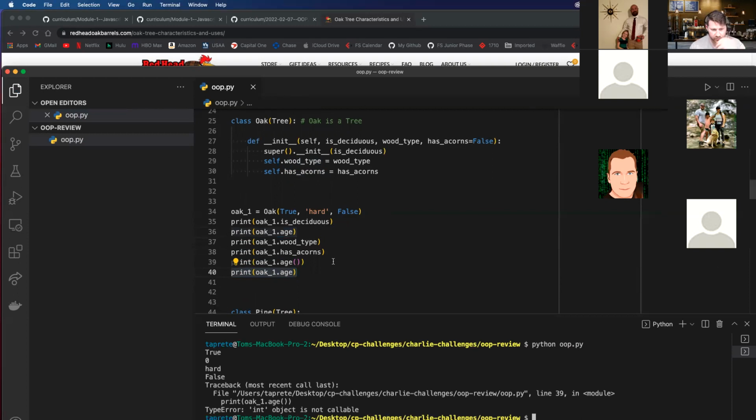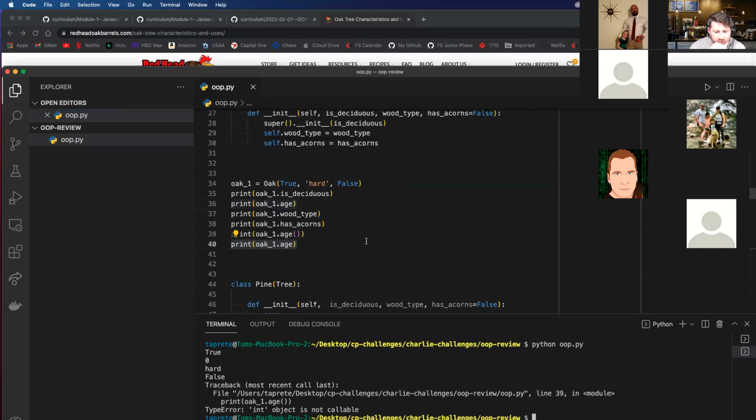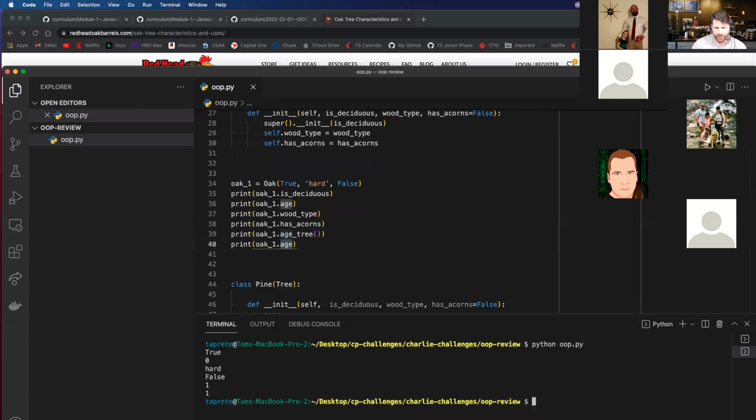Uh-oh, what did it say? Oak tree age. Oh, I think you named it age tree. Is that what I did? Thank you. Yeah, because it can't have the same method name as the variable. There we go. So age the tree.